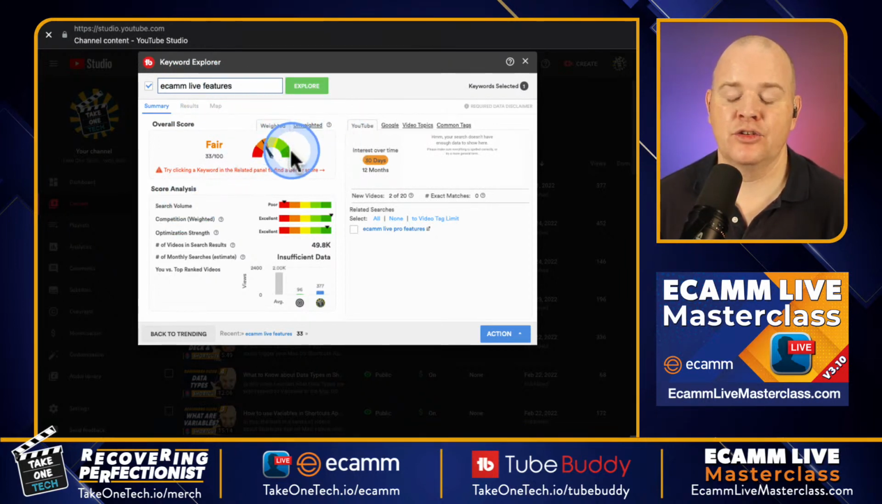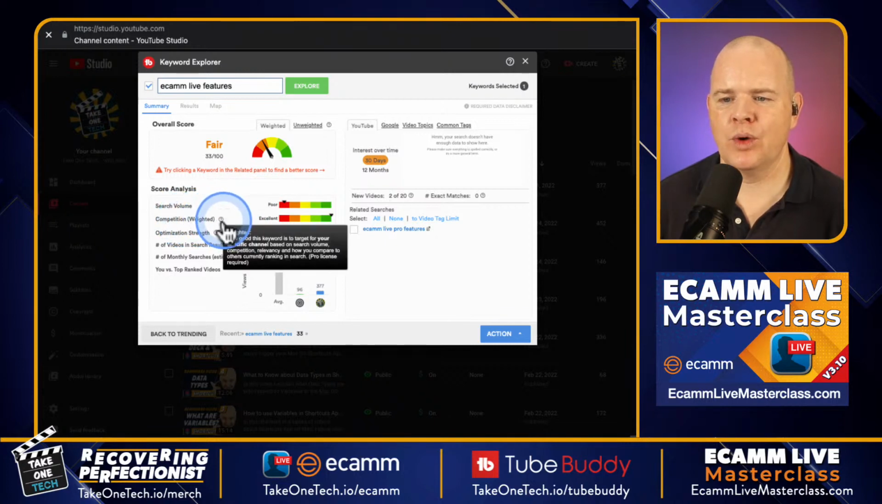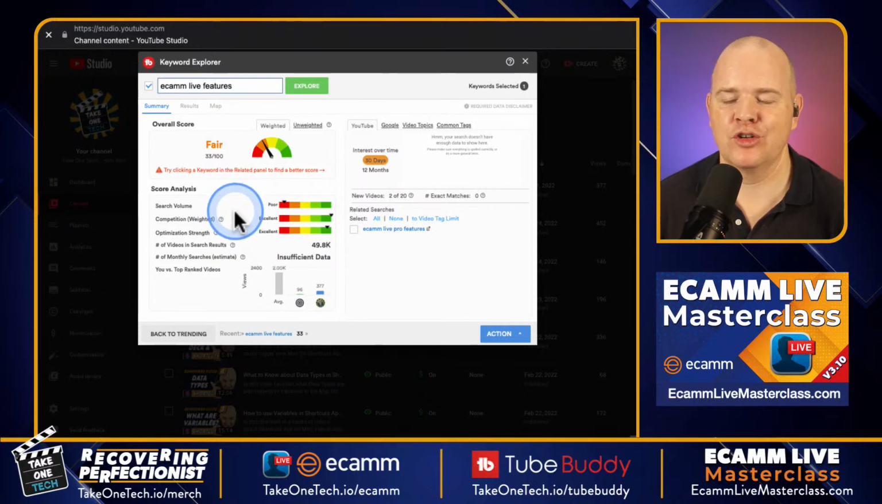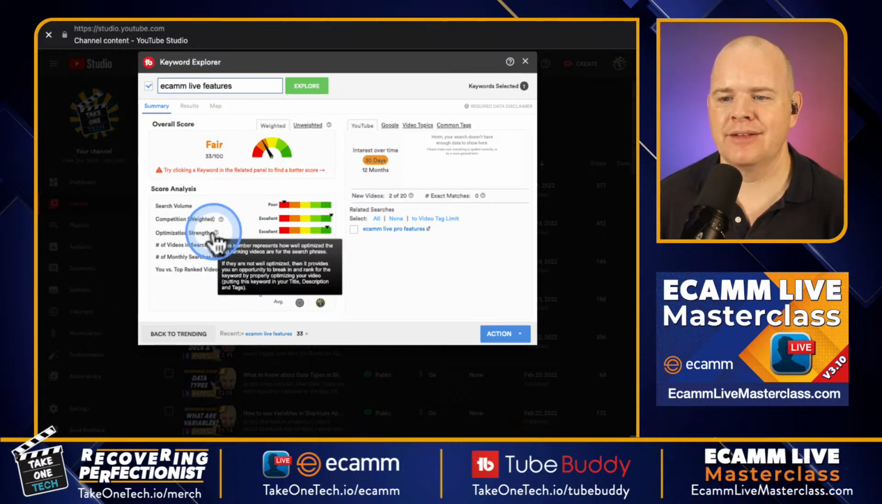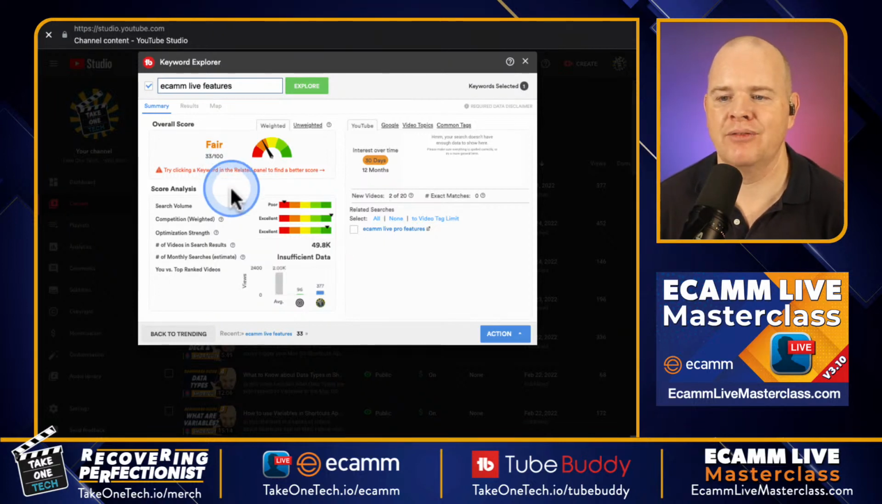this score for the keywords that you're using, and then it will tell you in terms of the search volume, so how many people are searching for it, the competition weighted, so how good this is to target for your specific channel, as it says, based on the search volume. And then comparing that to other competitors that are using these sorts of terms, and then optimization strength. That number represents how well optimized the top ranking videos are for the search phrase. So that's actually looking at the top ranking videos and seeing how well they are optimized and comparing that.